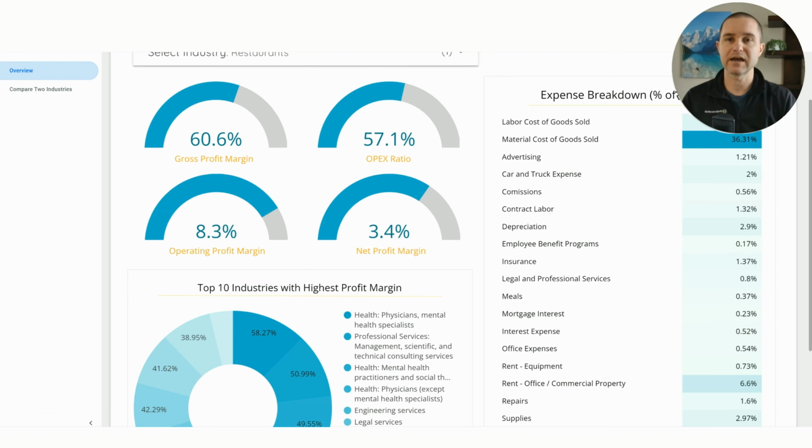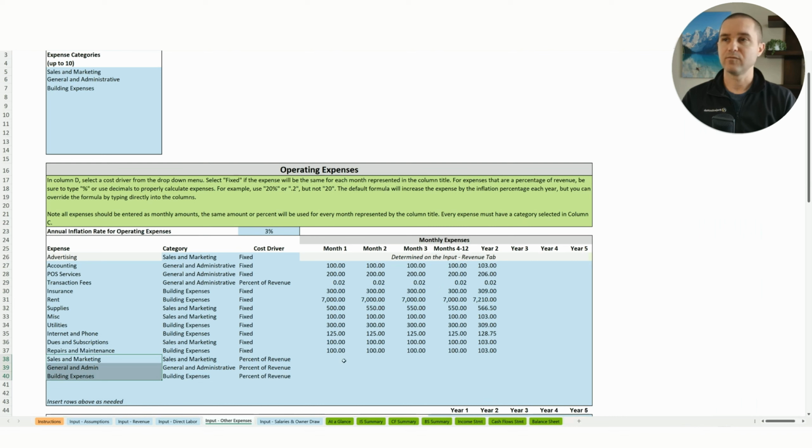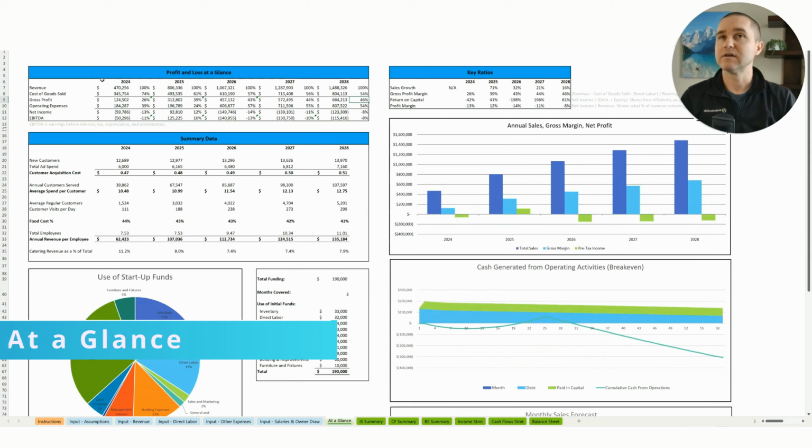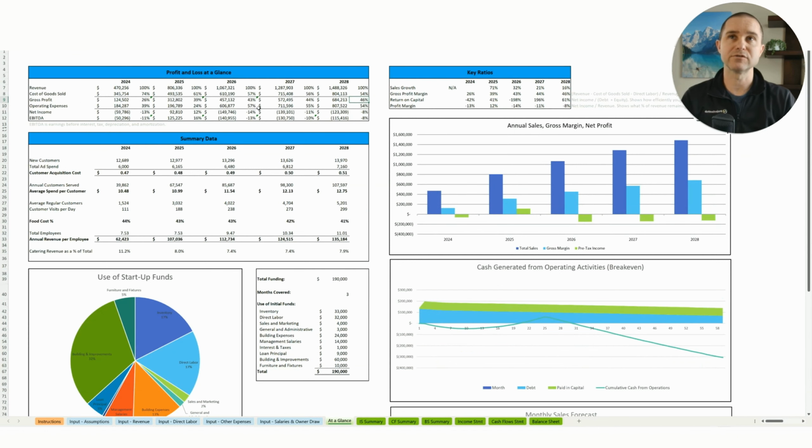And so I might find out that, okay, on average, these restaurants are spending 15% on sales and marketing, 18% on general and admin, and maybe 12% on building expenses. And so you could enter those in as 0.15, 0.18, and so on for percentage. And since we've selected from this drop-down percentage of revenue, what that's going to do in the model is allow us to just follow those industry averages for expenses.